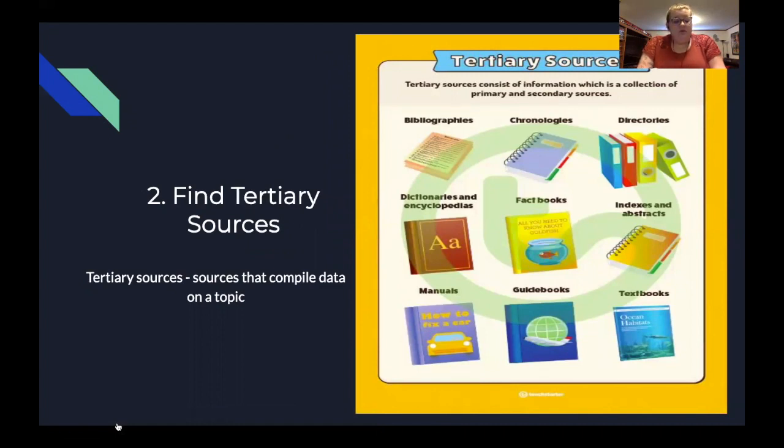So tertiary sources are modern day sources, things that you can find online, textbooks, guidebooks. There's a whole bunch of examples on the side. But it's basically compiled data on that topic. So it would be the most recent thing, like history.com or encyclopedias, etc.